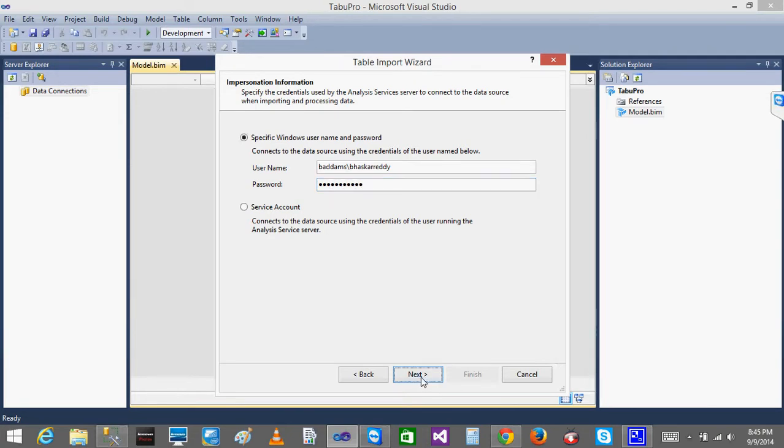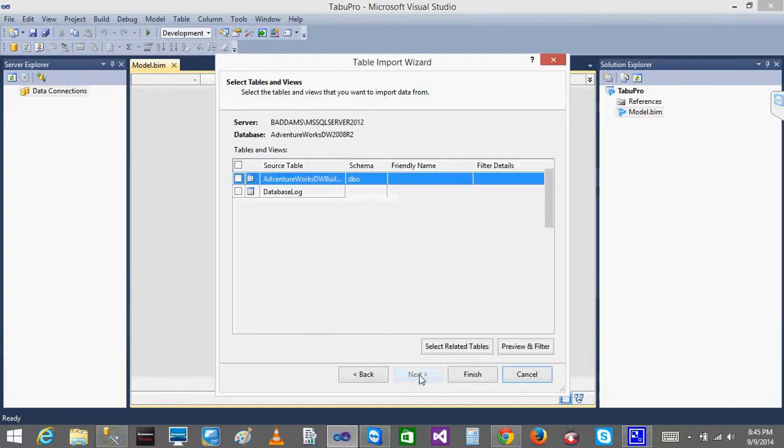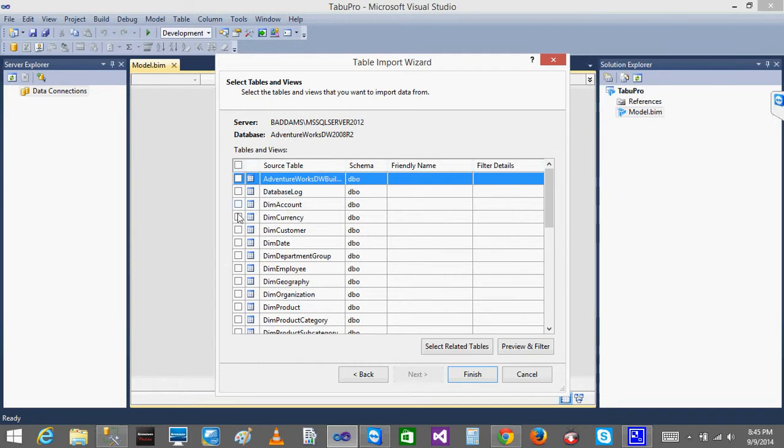Okay, click next. So select from a list of tables. Yes, the same thing, whatever options we got in the Power Pivot while importing the data, the same option you can see here. I'll click next. Now I can see all the tables whichever I want.